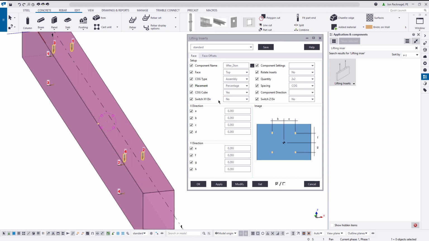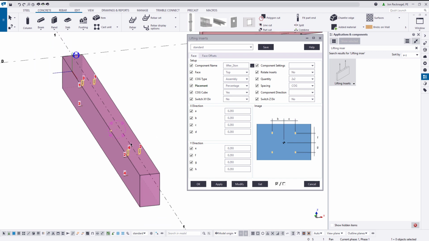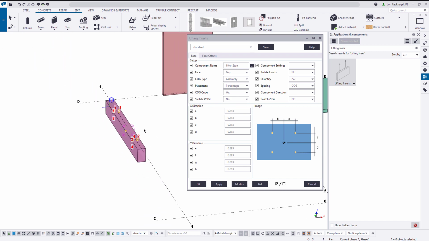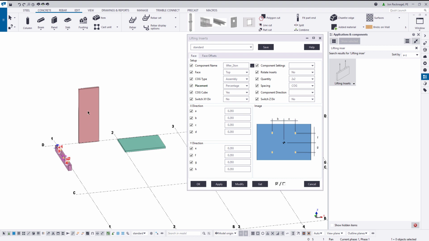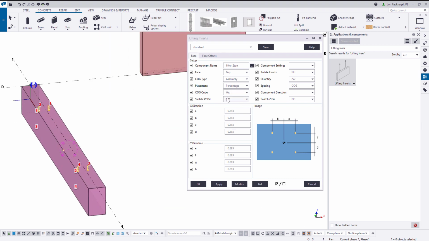Next is to switch the X and Y directions. Now, in this type of application, you won't really see a difference, but when we move to our slab or wall panel, I'll showcase that tool as well.